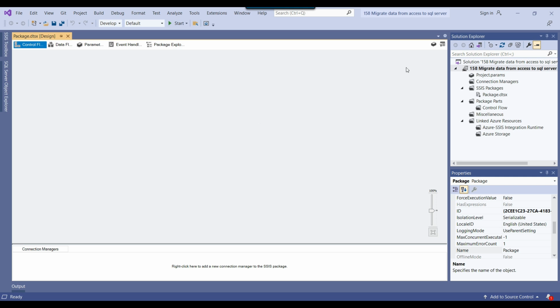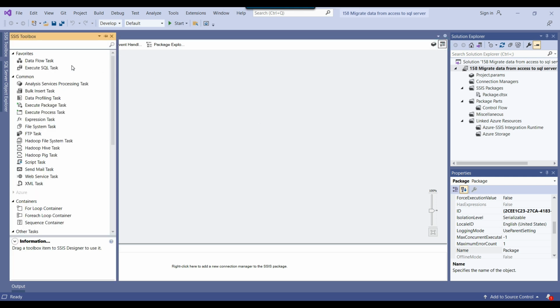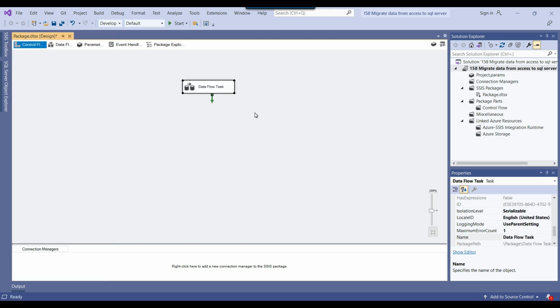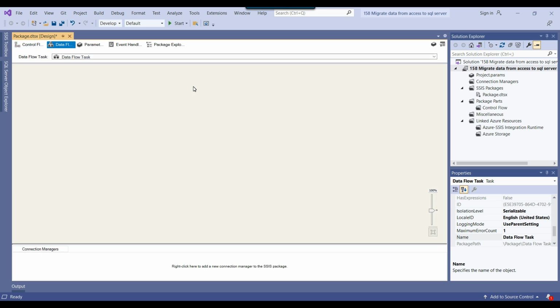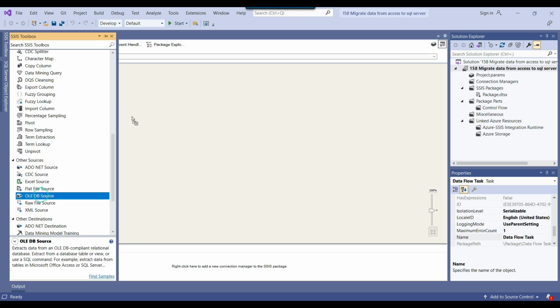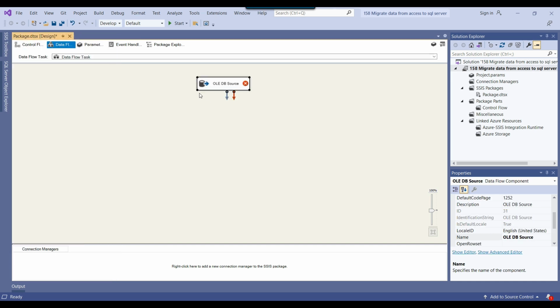To migrate the data from any source to any destination, we use the data flow task. First, we can simply drag and drop the data flow task into the control flow window. Now the data flow task has been added, so we can double click it and configure it. To migrate the data, we can use the OLEDB source from the other sources in the data flow task, and we can configure the OLEDB source here.